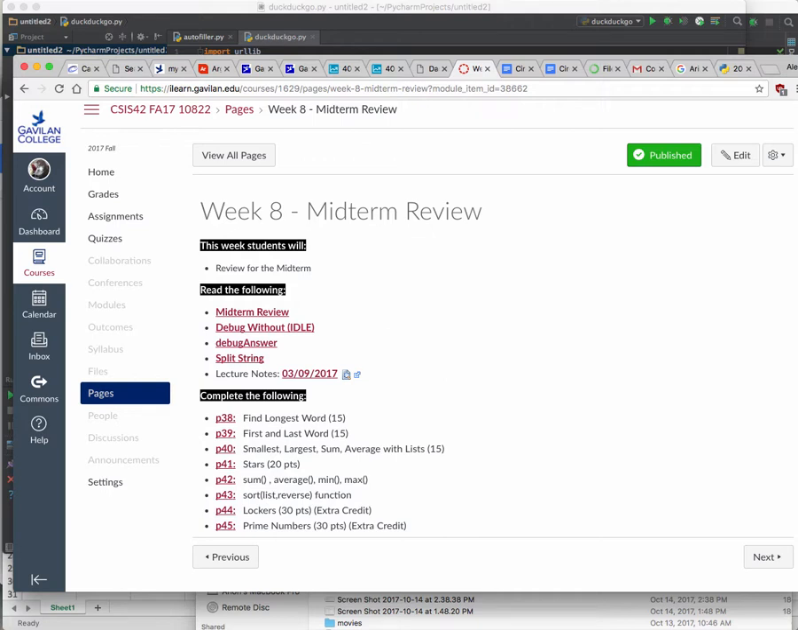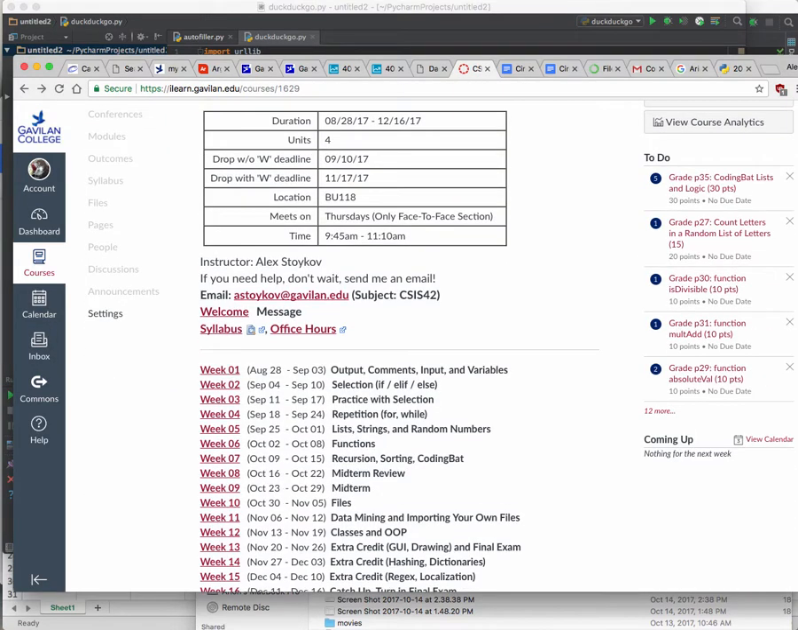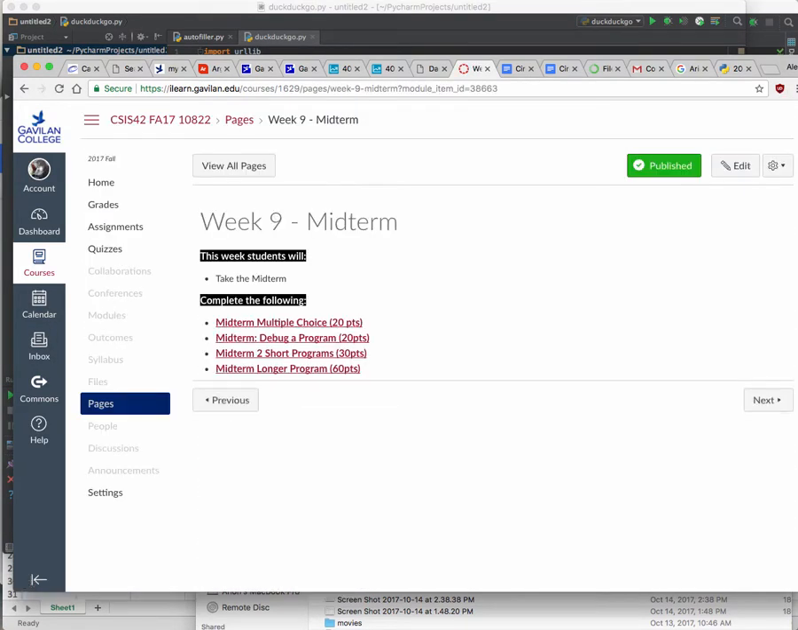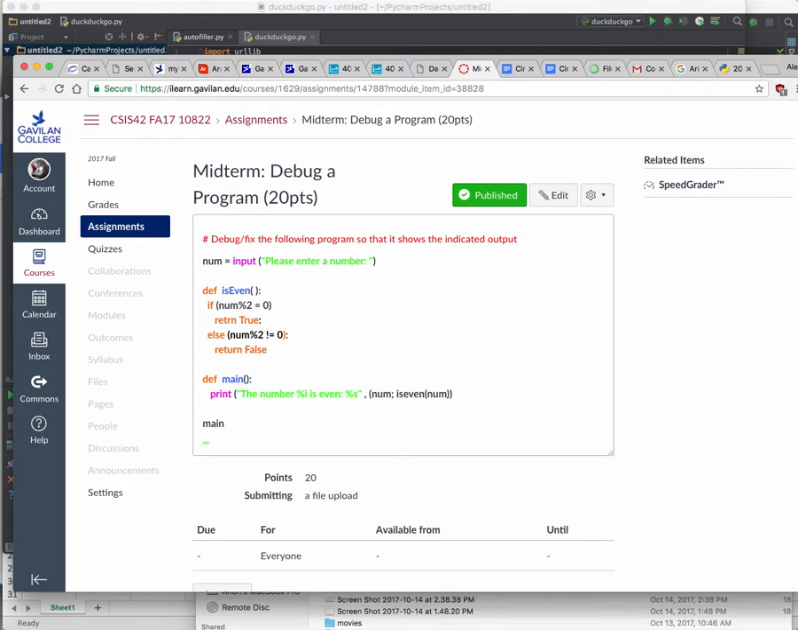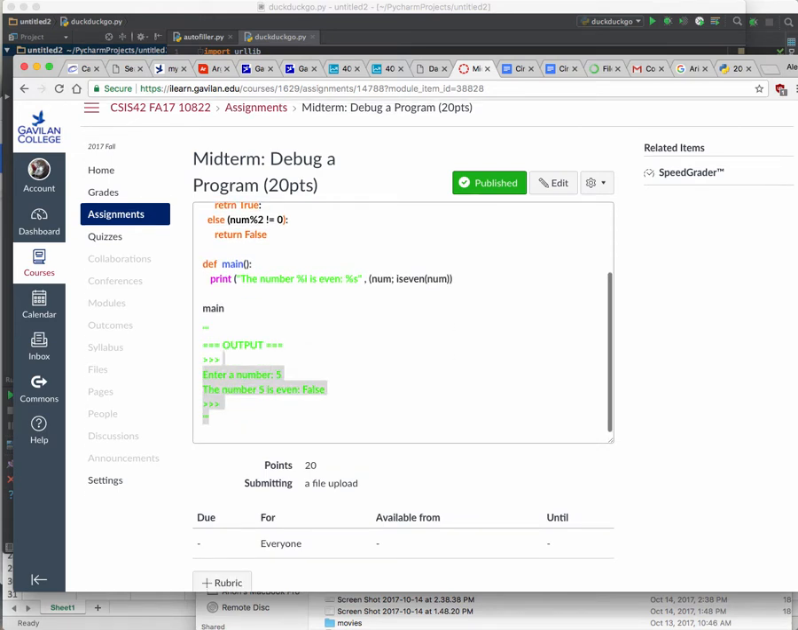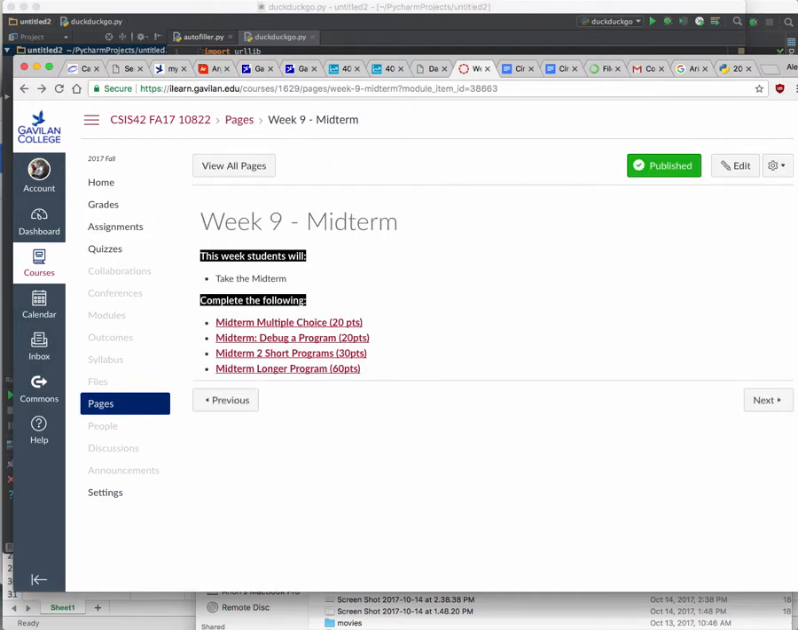Okay, so the review is just more problems. Some of the things that you're going to have to do are, why don't I just jump to the midterm? You're going to have to debug a multiple choice. This one is one attempt only, unless you really want to redo it, then let me know. We have a debug a program problem. I give you some kind of a program that is supposed to do something, and I show the output, and you're supposed to fix it and get it to produce that output. Not very fancy. If you have been doing the work, not a hard assignment at all.